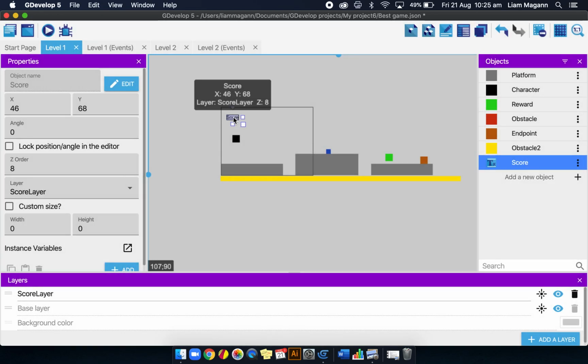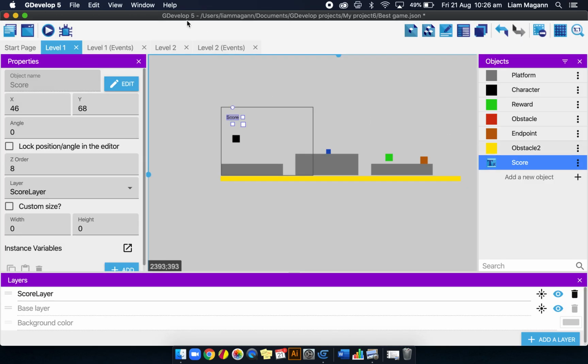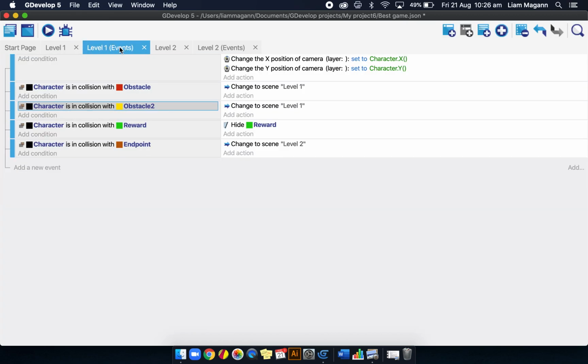What we probably want to do is, if we edit this text, we can double click here, initial text to display score. If I type in 0, it's just going to display 0 the whole time. It's not actually going to show anything. So what we want to do instead is, in the levels events tab, add a new event. And again, this is fairly unconditional. This has nothing to do with, if something happens.